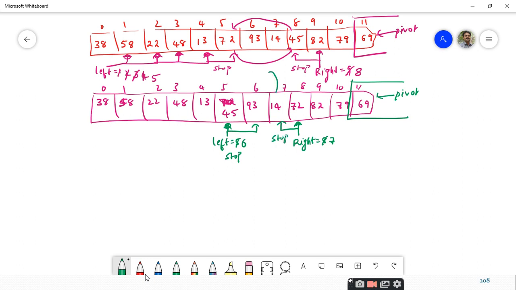Now it is time to swap these two elements. Let me write them again: 38, 58, 22, this is 48, 13, 45, instead of 93 I will get 14, and 93 here, 72, 82, 79, 69.